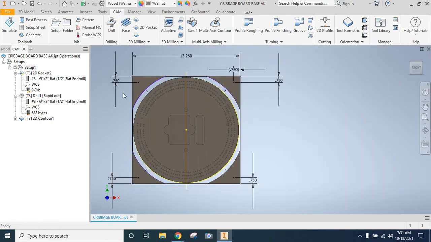And if it looked like something was missing, maybe it didn't do one of those 3 steps, you may need to go back and watch the section of the video where I made the 2D pocket, set up the drill, or did my 2D contour. If everything looks good, let's save this and we will pick it up in a future video.